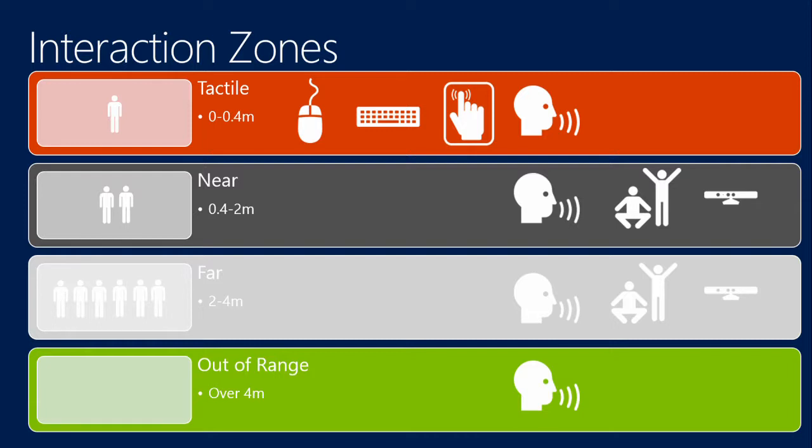Now, the important thing to think about when you're deciding which thing to use: do you use the keyboard? Do you use the mouse? Do you use something like a Leap Motion? Or do you use a Kinect?